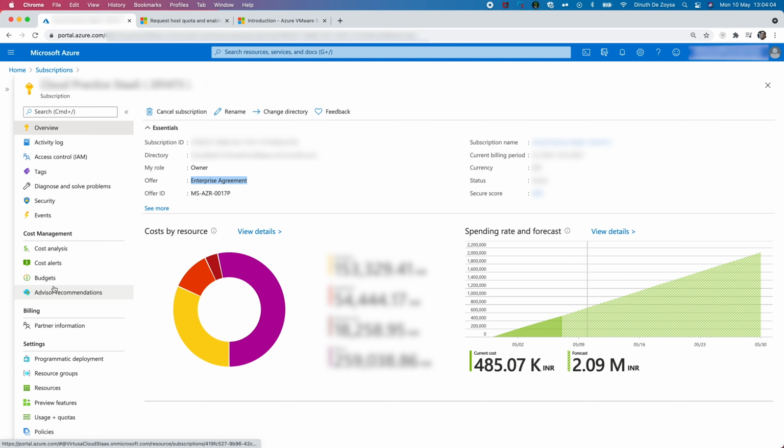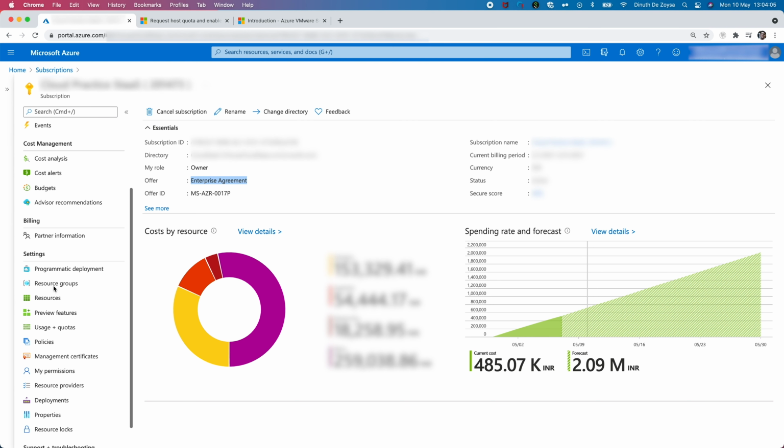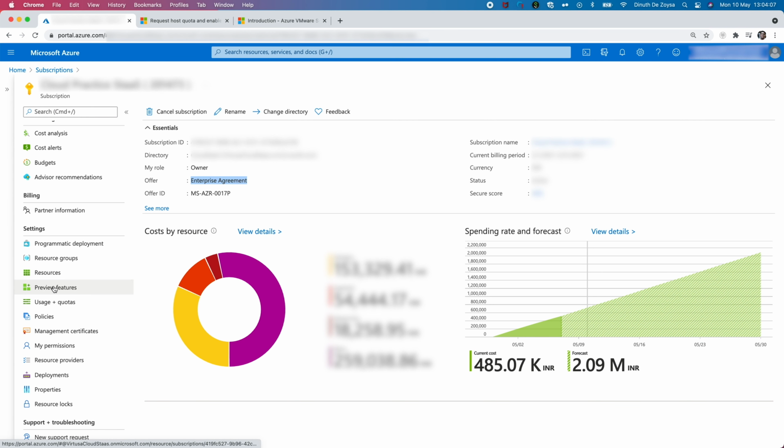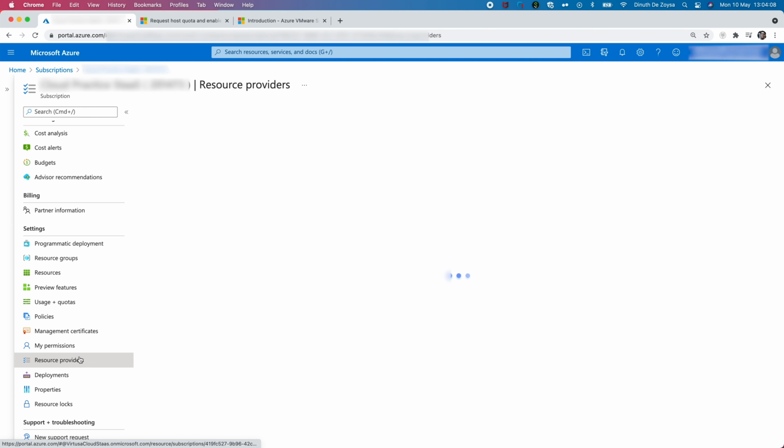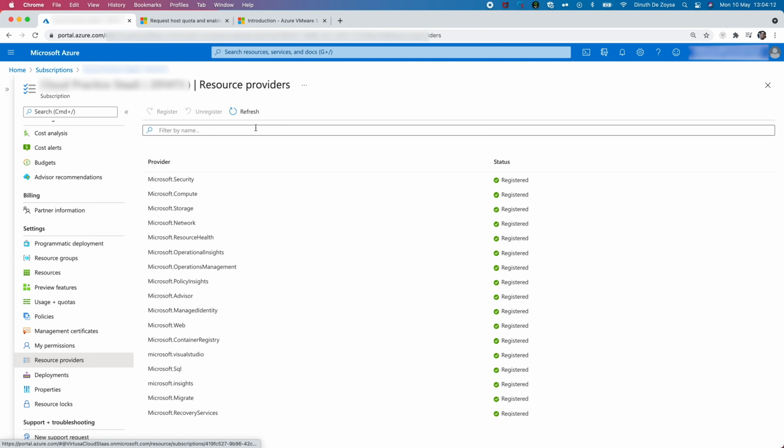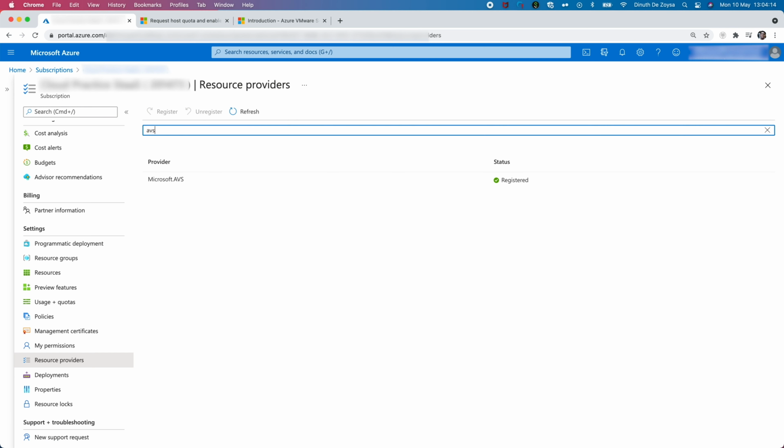Then you need to enable the Azure AVS Resource Provider in the subscription by going into the Resource Provider section under the subscription settings. You can search for AVS here and select the Microsoft.AVS Resource Provider and make sure it is in the registered state. If it is not registered, just select it and click on the register button.